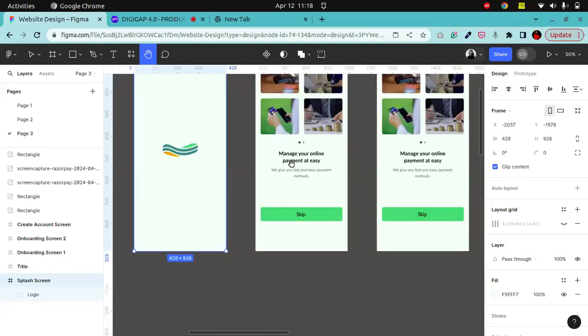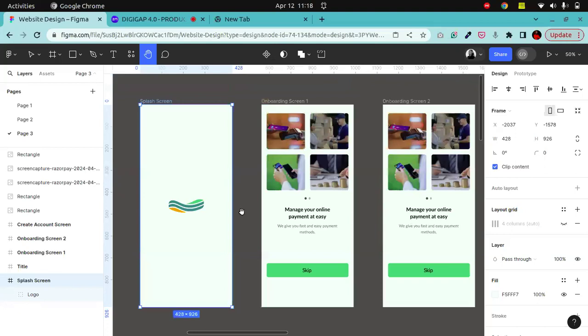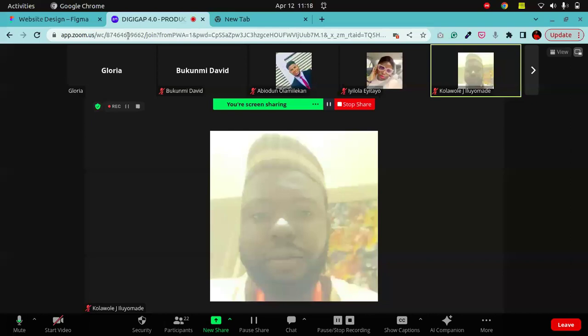So you have to go the extra mile. It's not in all cases. There are some clients that do not care about whether you prototype your work or not. There are some gigs you might have as a UI UX designer where you don't need to prototype. They are just after the design so that the developer can come up with it.